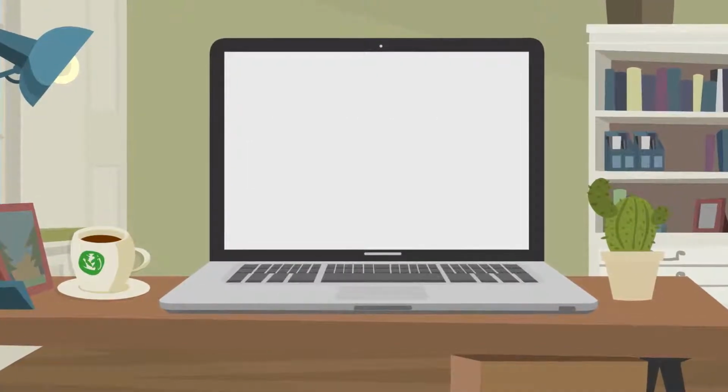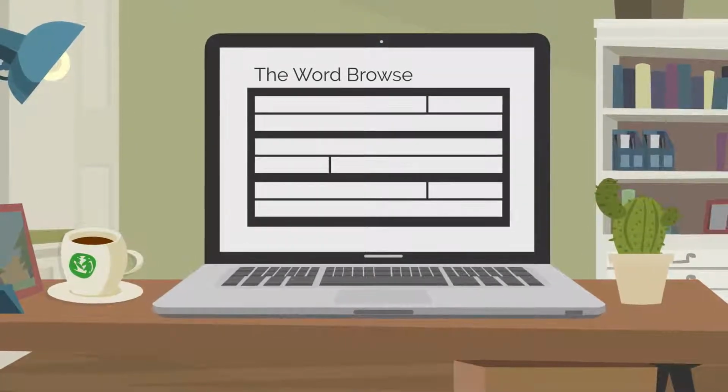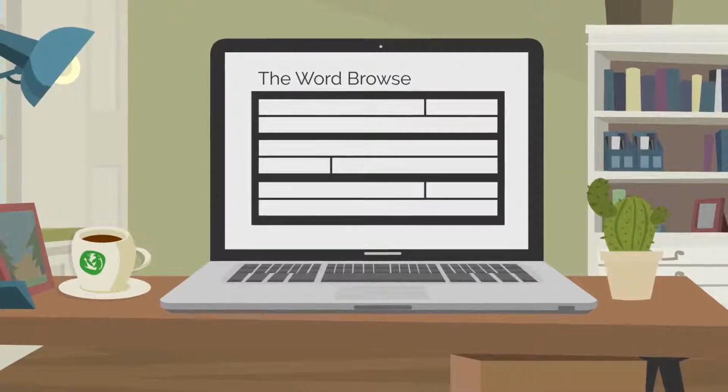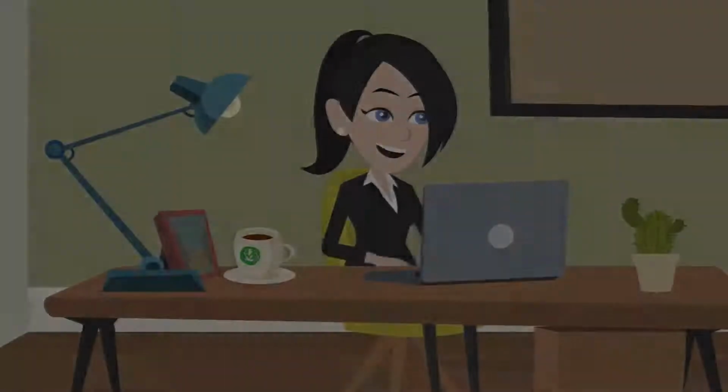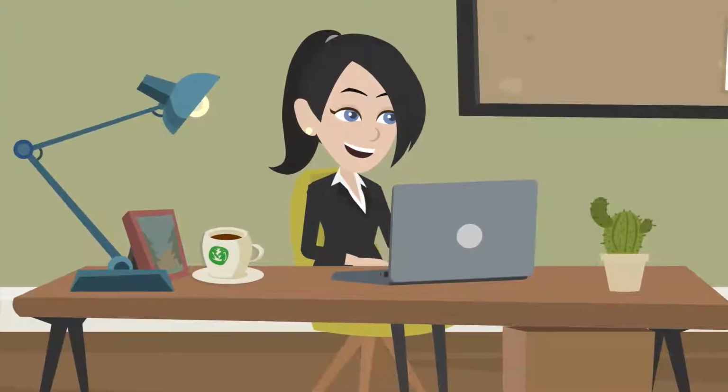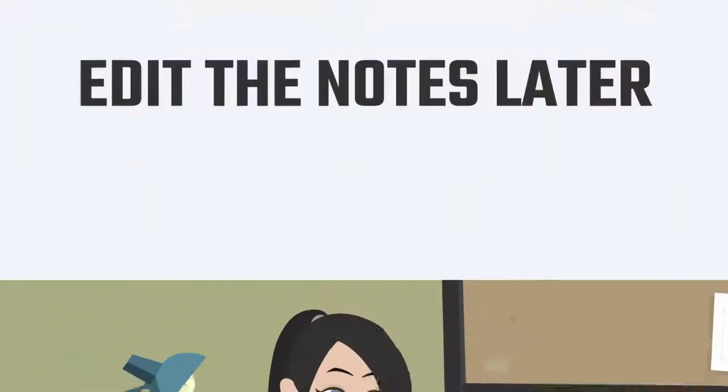Now you are ready to upload the document. Click on the Browse button, select the document you are looking for, open the document. You will see your file name next to the word Browse on the screen. Now you can add any relevant notes prior to uploading the document. No worries if you aren't prepared to do that. You can always edit the notes later.